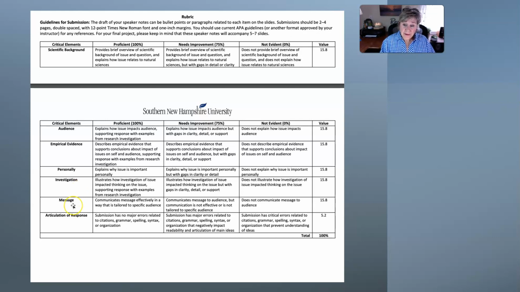And then message, how effectively you communicate your message, but that's the logistics of this. That is not a slide. That's the logistics of this. Are you effective in explaining this to your particular audience? And articulation of response, right? That's your grammar and all that, syntax and all that, spelling. So the last 2 things are more the logistics of the speaker's notes.